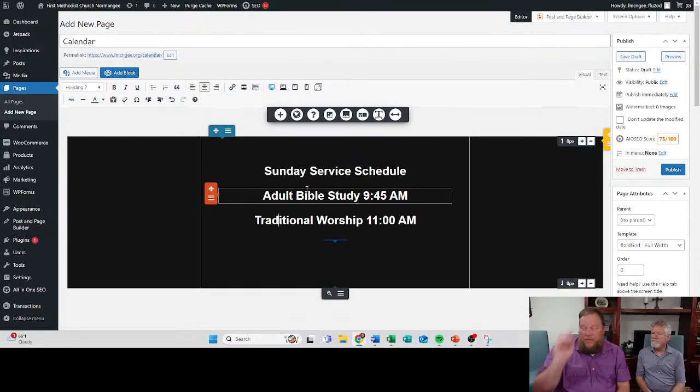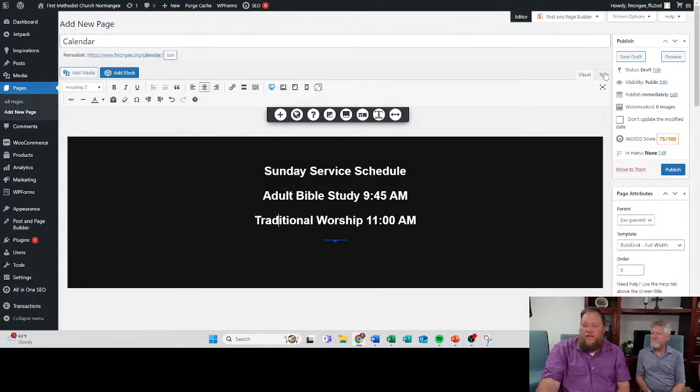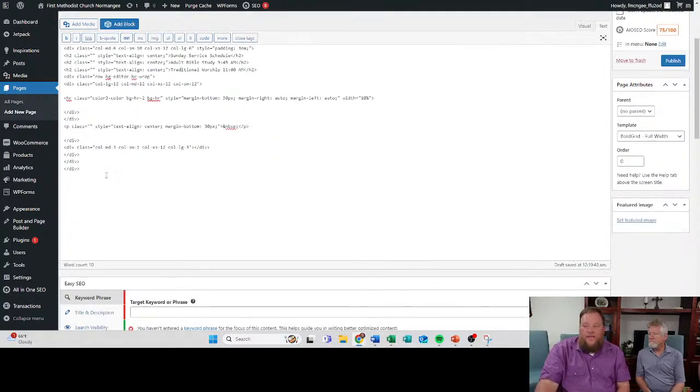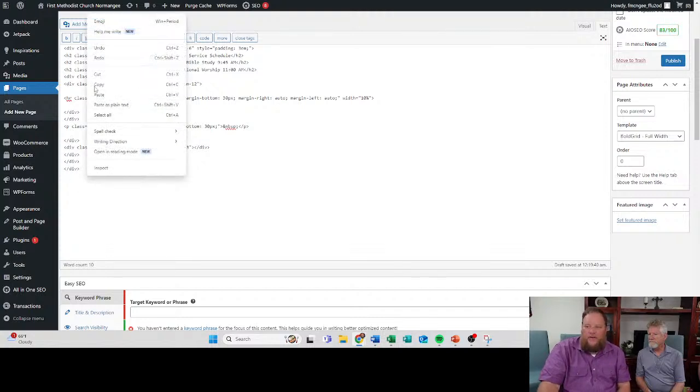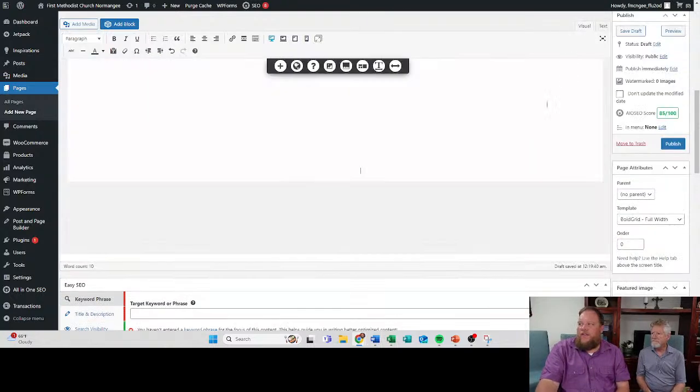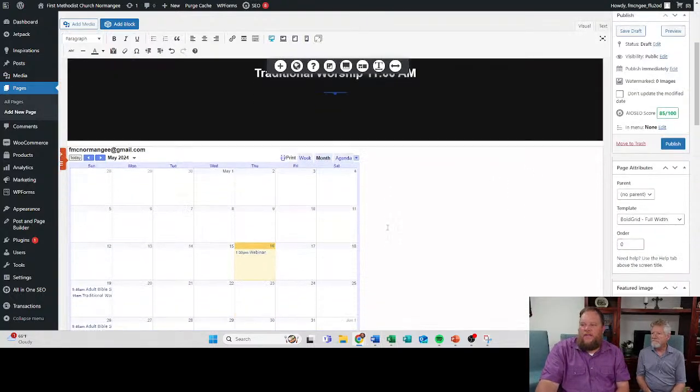Now you remember that scary text button right there for all the code? I'm going to click that. Don't be scared. We want this at the bottom of this, right? So we go all the way to the bottom, the last thing that it'll do, we hit enter, and then we paste. We right click and paste that embed code right there. You don't have to know any kind of coding. You just click that, and then when you hit visual, look what happens.